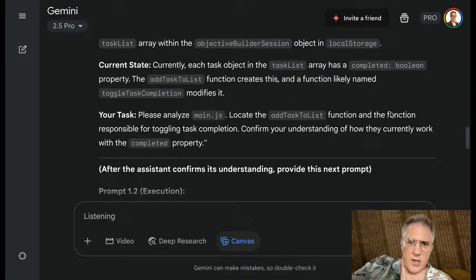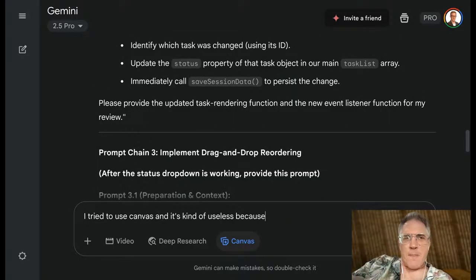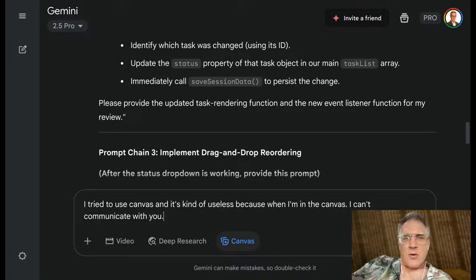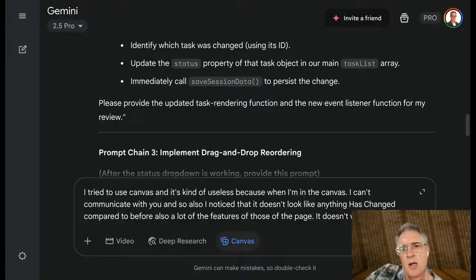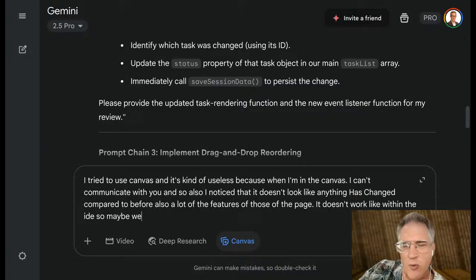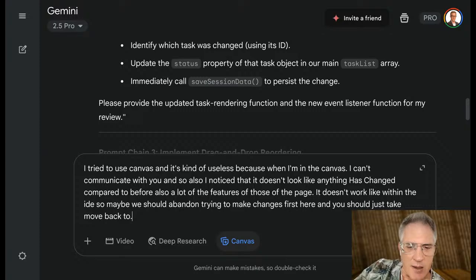All right, so I tried to use Canvas, and it's kind of useless because when I'm in the canvas, I can't communicate with you. And also, I noticed that it doesn't look like anything has changed compared to before. Also, a lot of the features of the page don't work like within the IDE. So maybe we should abandon trying to make changes here, and you should just move back to the job as an architect who is giving commands to the IDE, and then the IDE will be the developer.